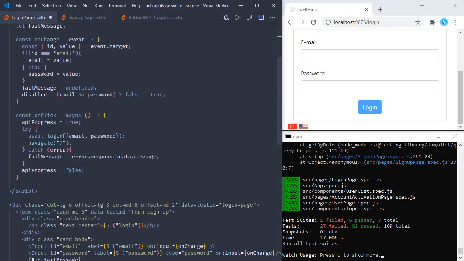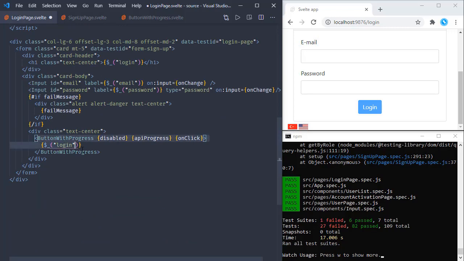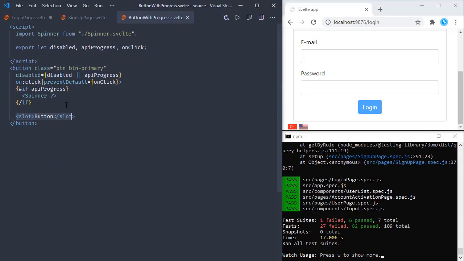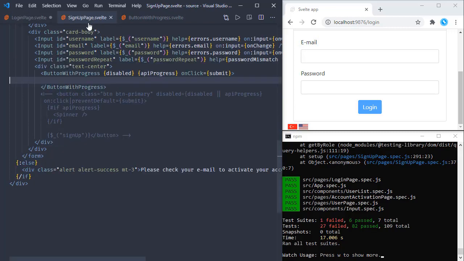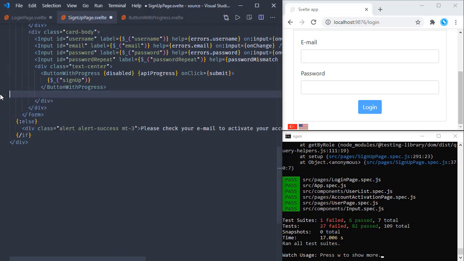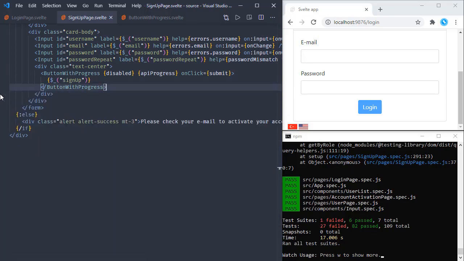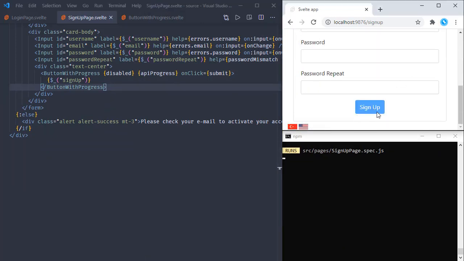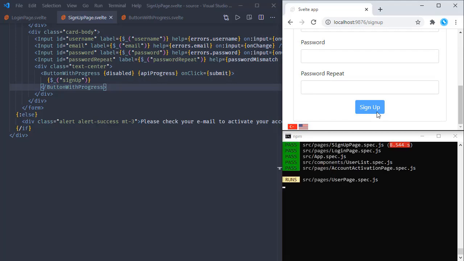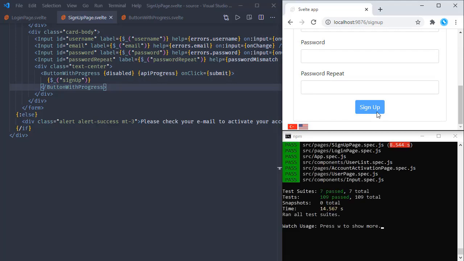But in login page, here we are adding a child element, this one, and this is filling this slot. Therefore the text we are passing right here is visible. So for the sign up case, we will also show this sign up text. So just copying this part, pasting here, and removing this commented out parts and saving all changes. And if you go to sign up page, here we can see the sign up text is visible in it. And here we can see all tests are passing.